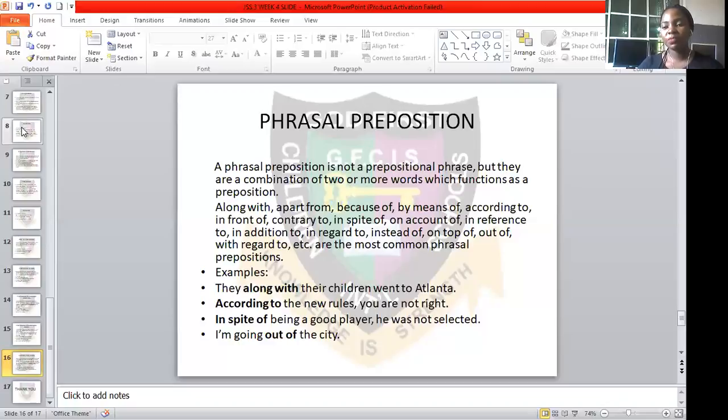Now, if you take a look at these prepositions properly, the words that form them are more than one, making one word, which acts as a preposition. We have along with, according to, in spite of, and out of.